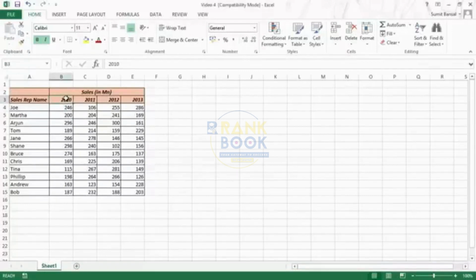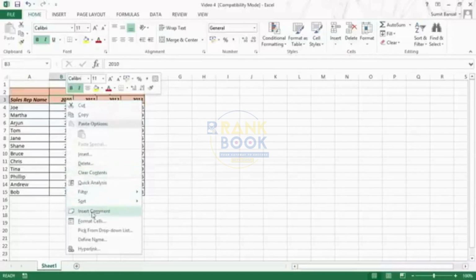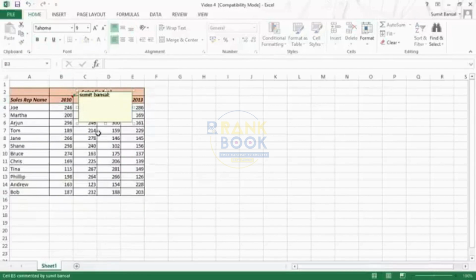To insert a comment, click on any of the cells where you want to insert that comment and right click. And here you have this option to insert comment. Click on it and it automatically inserts a comment for you. Now the first 2 words here are my name. This would be your username for your system, and then you can type any comment. For example, I type Excel is awesome.